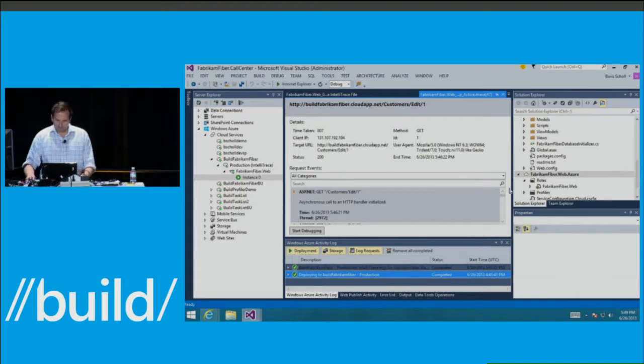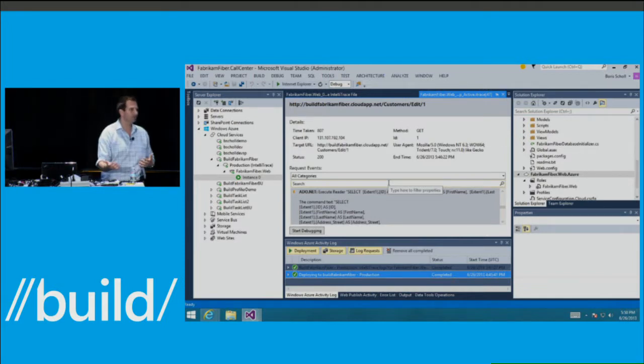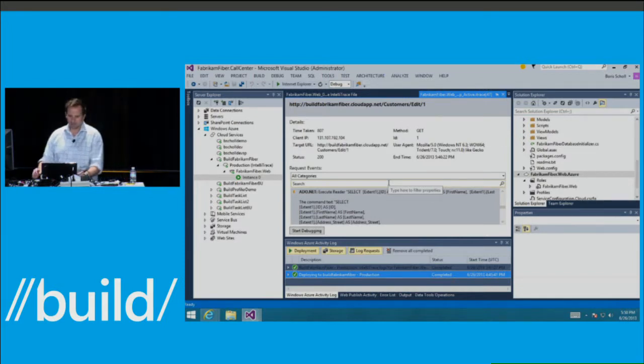So let's scroll down. This is the event list. Let's scroll down. I can see, okay, there was customer edit, and then I have ADO.NET execute reader. So which basically means, hey, the data should come out of the database. There was a database call, right? So now I really want to know what was going on in my code. I can actually go in there and say start debugging.